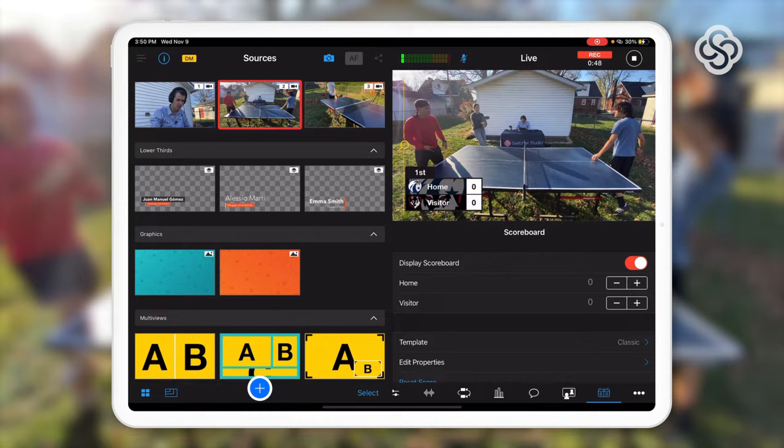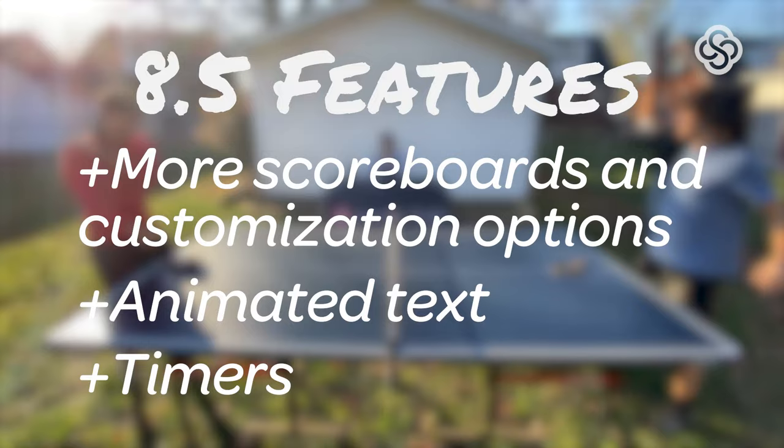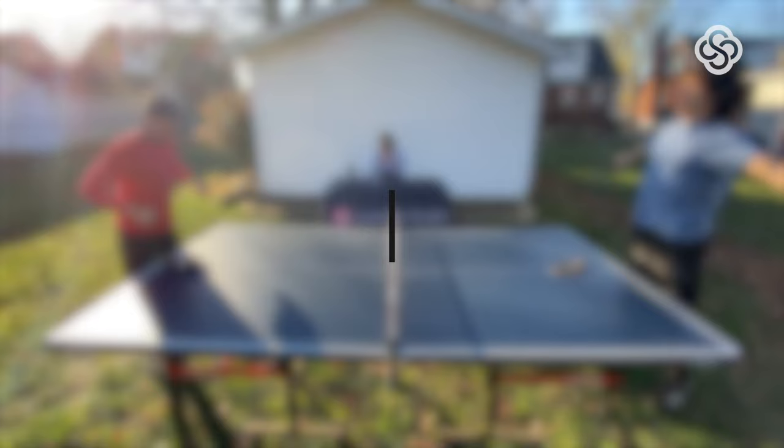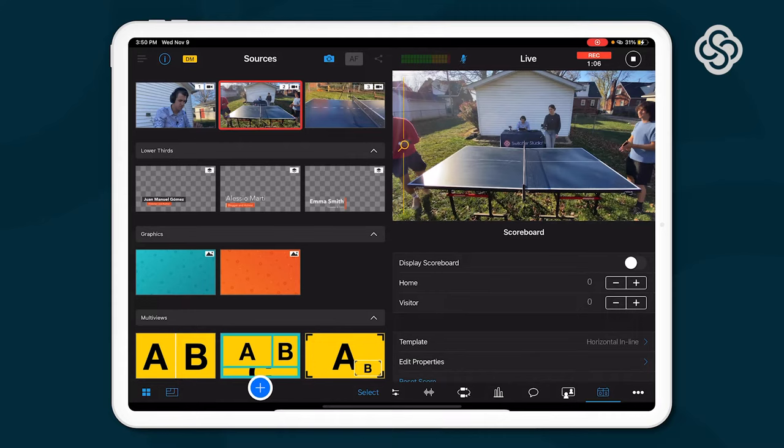And Switcher Studio just released its 8.5 update, which makes scoreboards even more customizable and adds two brand new sections of graphics: animated text and timers. Switcher has four scoreboard templates: Classic, Horizontal, the new Horizontal Inline, and Baseball, which has baseball-specific controls for innings, outs, strikes, balls, and runners. We'll go with Horizontal Inline for this broadcast, then hit Edit Properties.